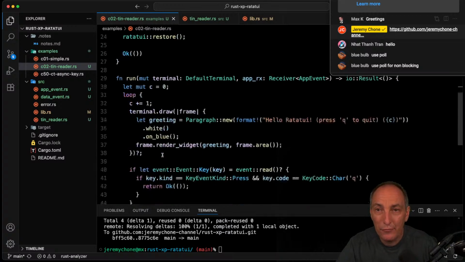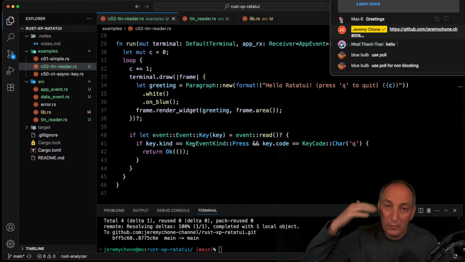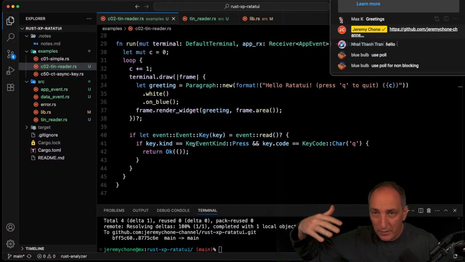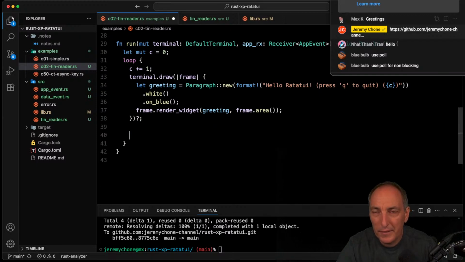And my TUI app will just need to do a loop on result, to say on keys or whatever, it will do the loop on the app event. And the app event can be different things. And then this guy can decide what to do. So that is pretty cool. So now what we want to do is something like that.